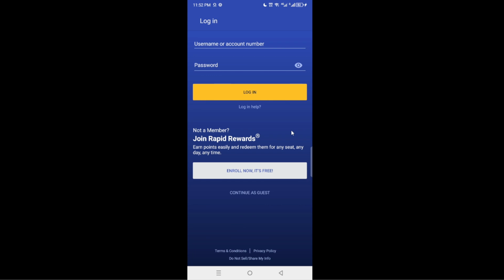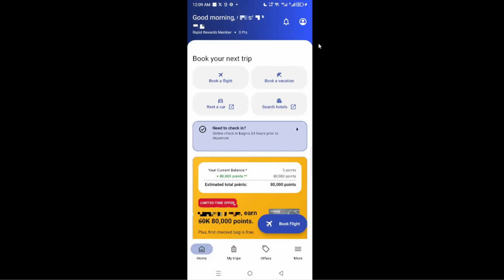Once you're on the login screen, sign in using your username or your account number along with your password, and then tap Login. If your login information is saved on your phone, this part may happen automatically. Just be sure you're signing into the correct Southwest account, especially if more than one traveler uses the same device. That will help you avoid pulling up the wrong rewards number.